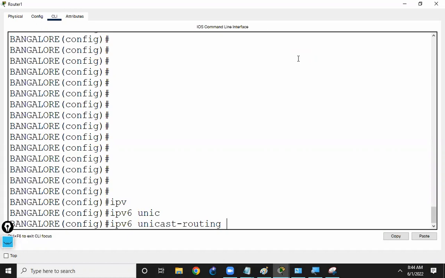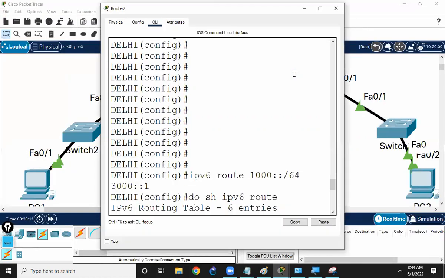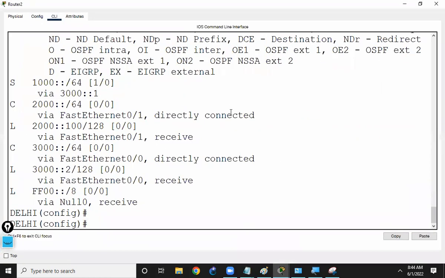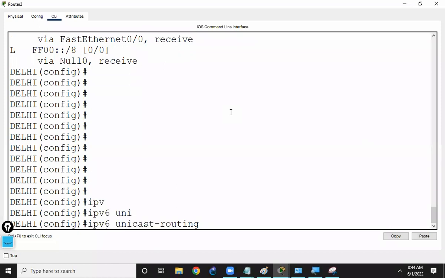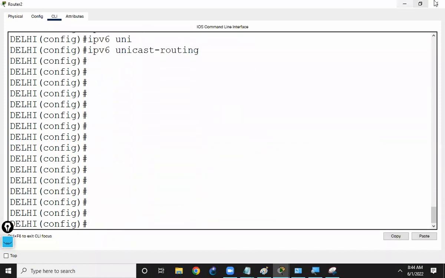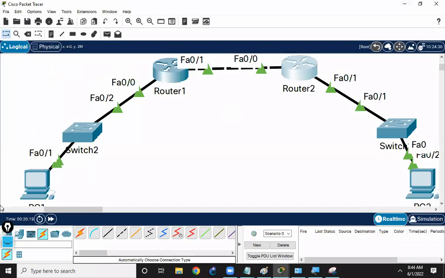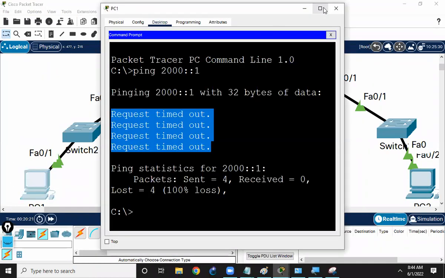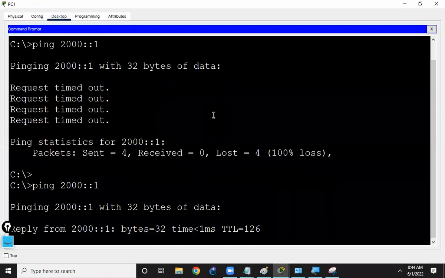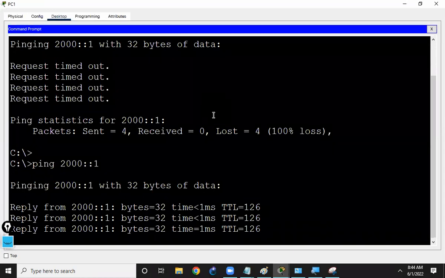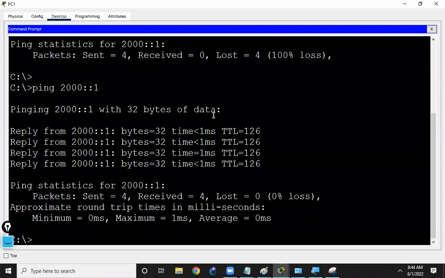Okay, ipv6 unicast-routing. The same thing I'll be implementing here as well. ipv6 unicast-routing. Now the routing is enabled. Now if you try to ping, it will ping. Now you can see you're getting the reply from 2000::1.